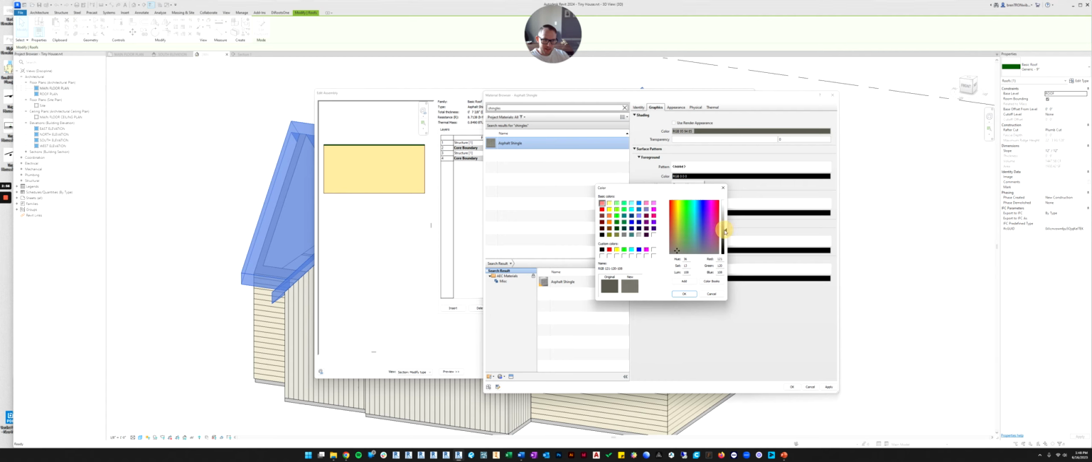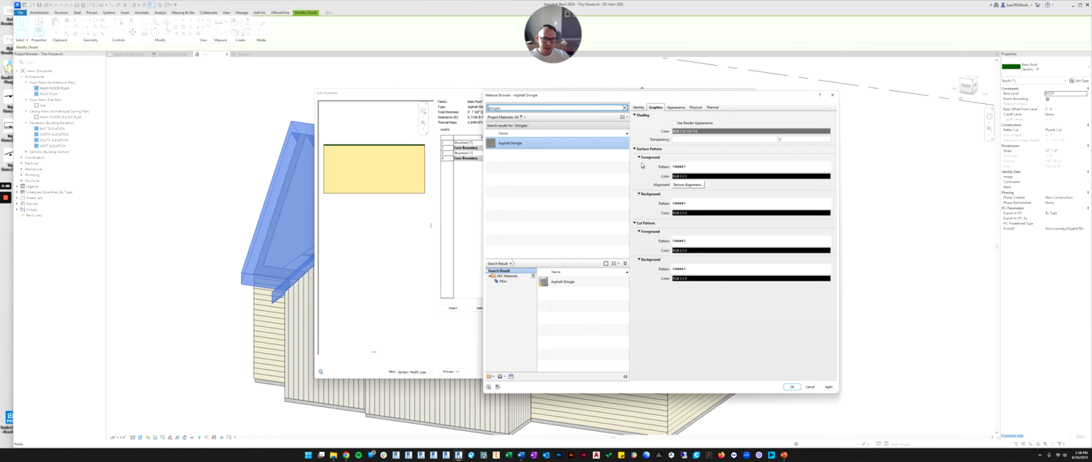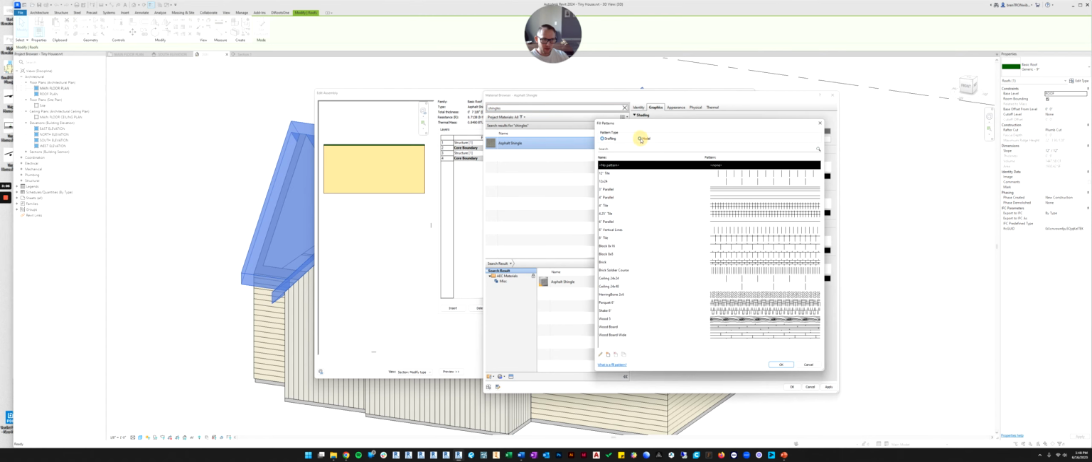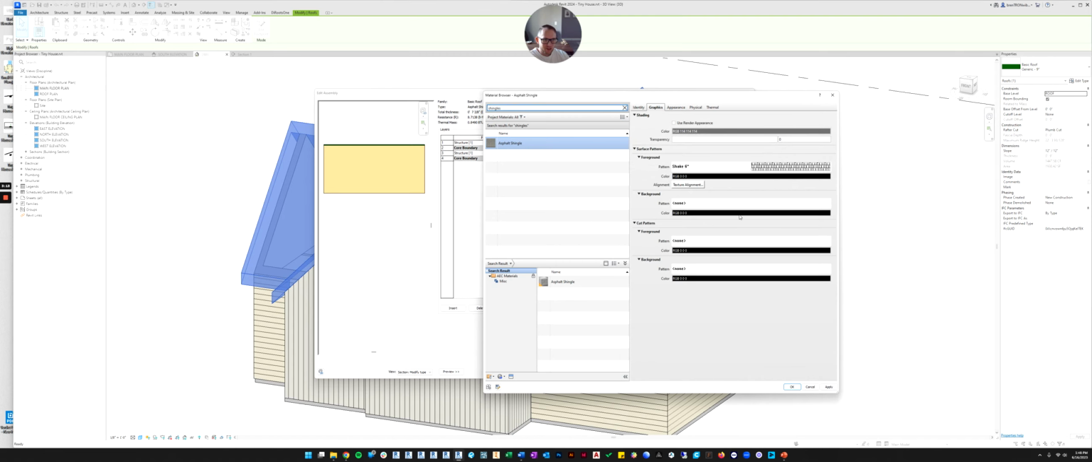I tend to like a dark gray shingle personally, so I'll click that. And then there's no pattern, so let's try and pick a pattern. We want a model pattern. And what do they have? Let's use 6-inch shakes. It'll kind of look like wood shakes, but that's okay. That's close enough to asphalt shingles, I guess.